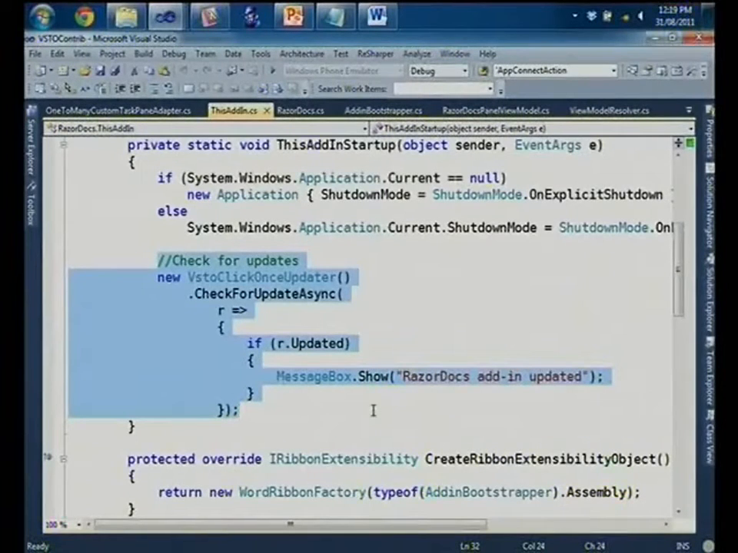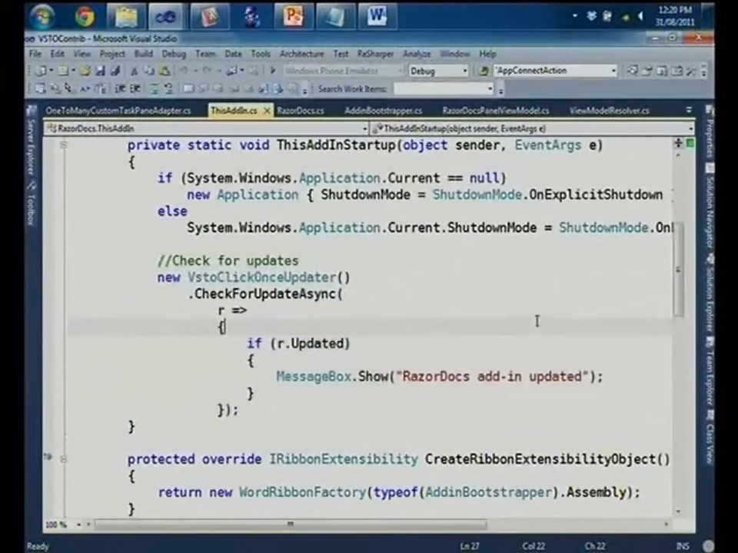This is just a nice little helper that deals with the different security models, and you can just say check for updates asynchronously, and then when it's finished checking for updates, it just gives you a callback if it's updated or not, and that's all there is to it. By default, ClickOnce gives you shadow copy and all those sort of nice things, so it can update while it's running, and next reboot it's the new version.